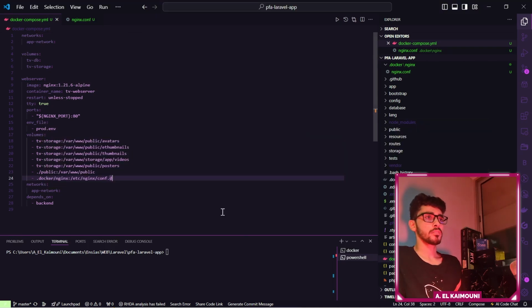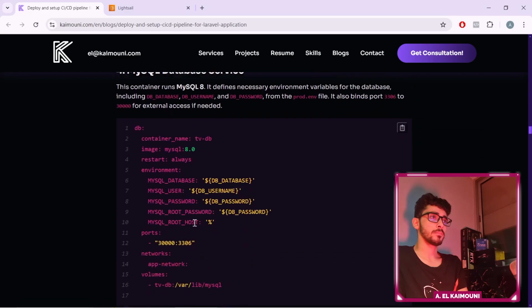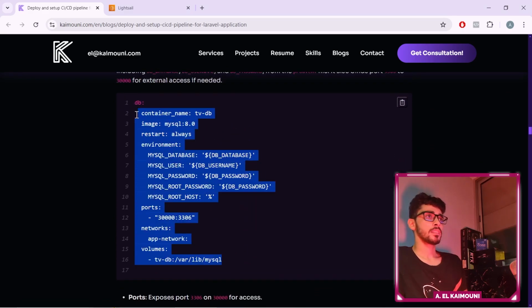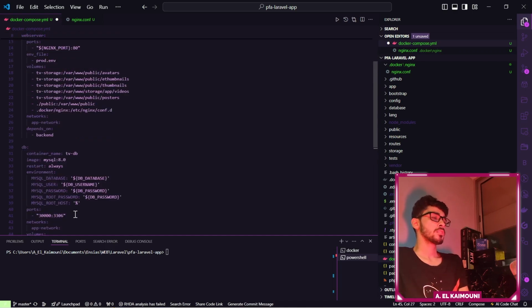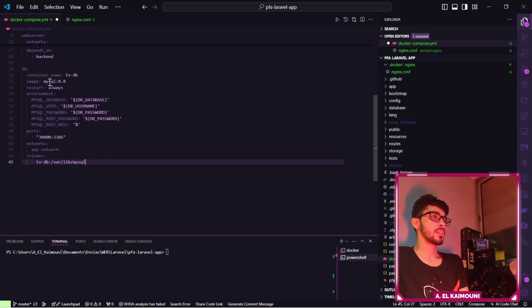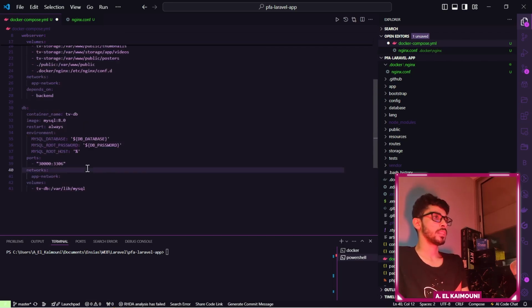Now we're gonna configure the other container, which is the MySQL database. We can add this to the Docker Compose file. This basically creates a container from the MySQL image. It has some configurations like the database, user, password. I don't think we need this user and password. We can use the root password when we connect into the database, so we don't need that.